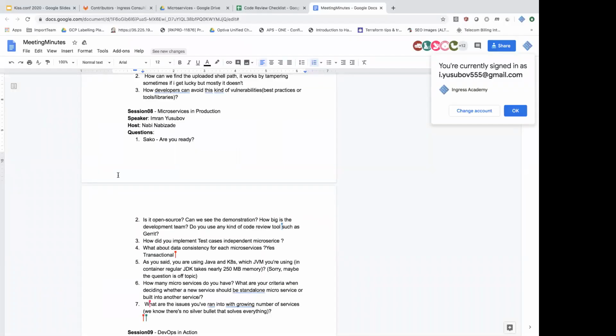So what are the issues you run into with a growing number of services? Yeah, we have a lot of issues we encountered. That is why I am planning to make this open source, because I also want community feedback. Some stuff that we did, we may assume that we did properly, but maybe we didn't. Maybe there is a better way to do it. So we will make it open source to get this feedback.